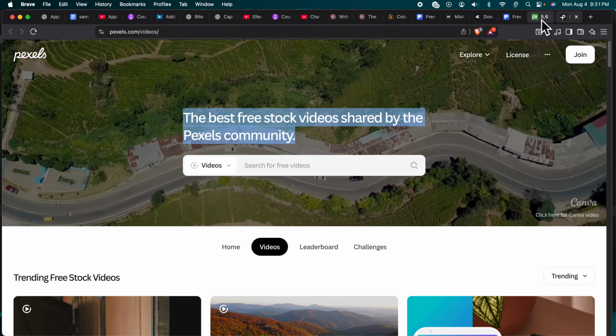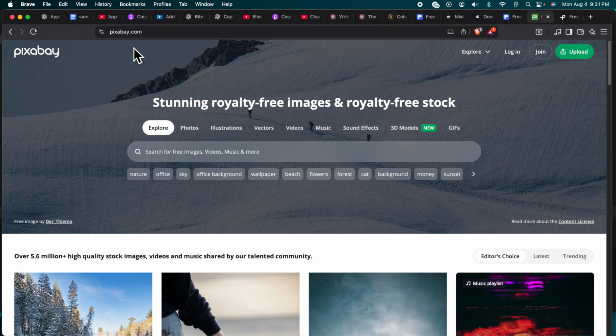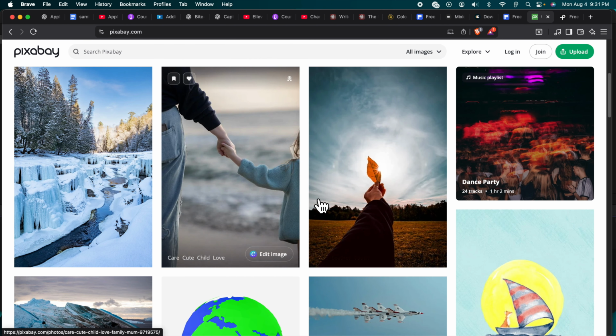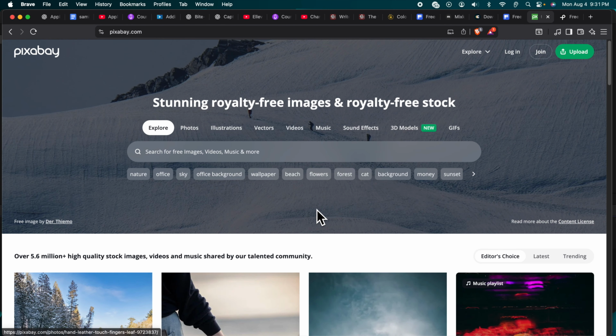Now the second website which I am going to show you is called pixabay.com. Here they mention stunning royalty free images and royalty free stock. That means you can use any of these resources for your video project very easily without any headache. And here they grouped all the resources for this website in a very nice way, like photos, illustrations, vectors, videos, music, sound effects, 3D models, GIFs, and so many things.